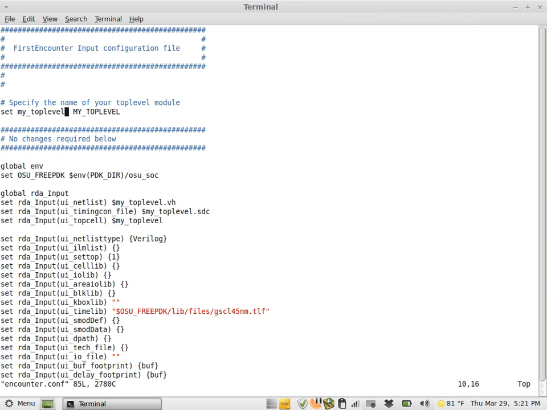And you specify here your top level. What is my top level called? You guys remember? Top. So I just enter top. I don't change anything here. I don't change anything except for my top level name, module name.